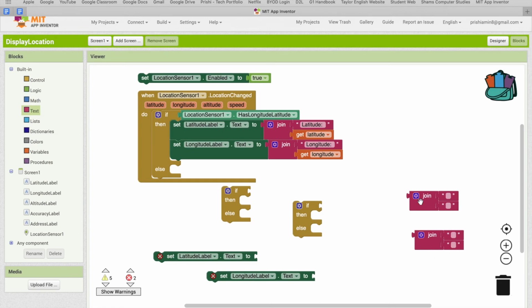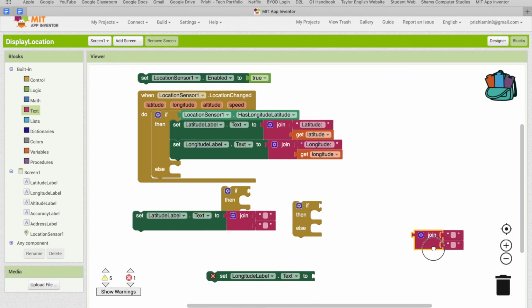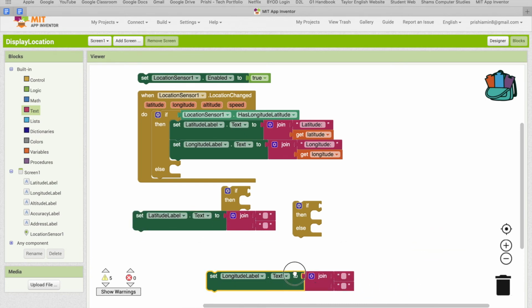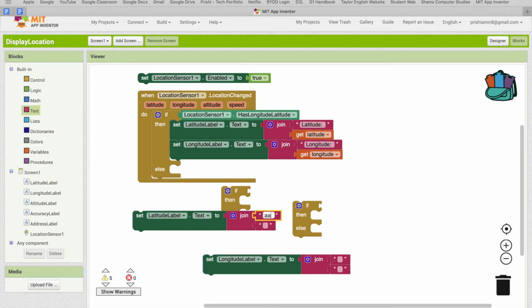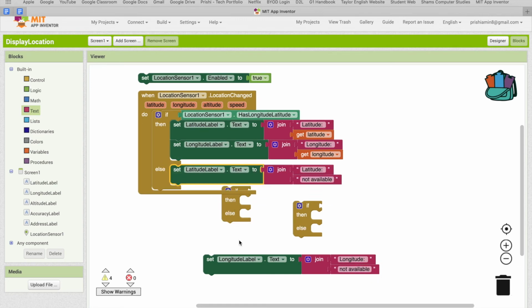And now we attach the join block to the set latitude label text block and the second one to the longitude one. And so we're going to call the top one latitude not available. And this one will be longitude not available. And we're going to drag these two into the else section.